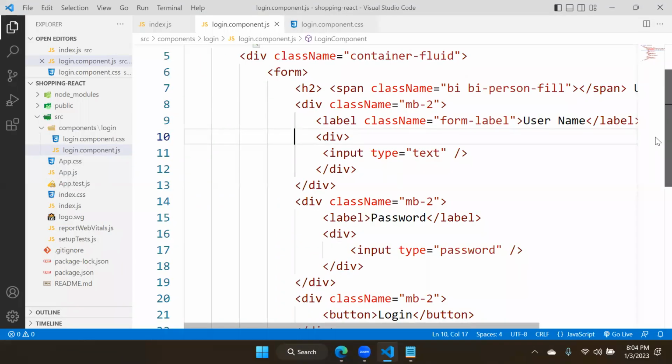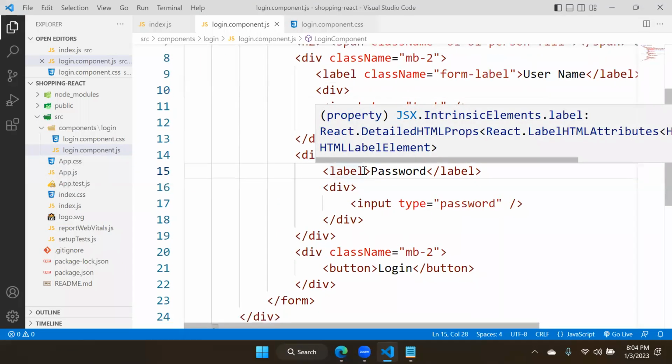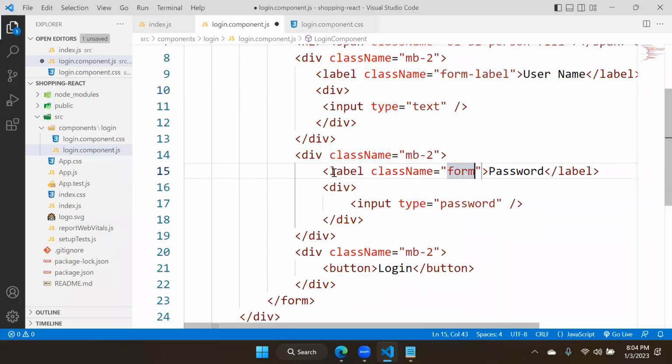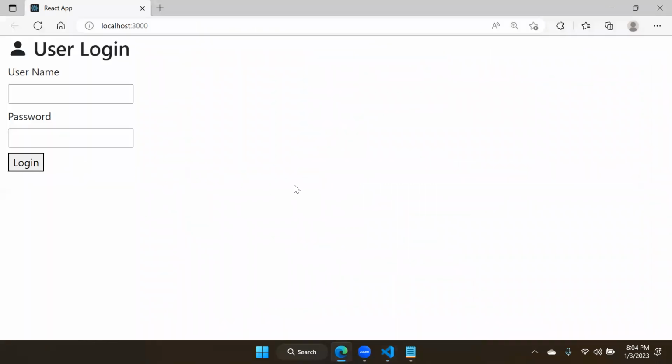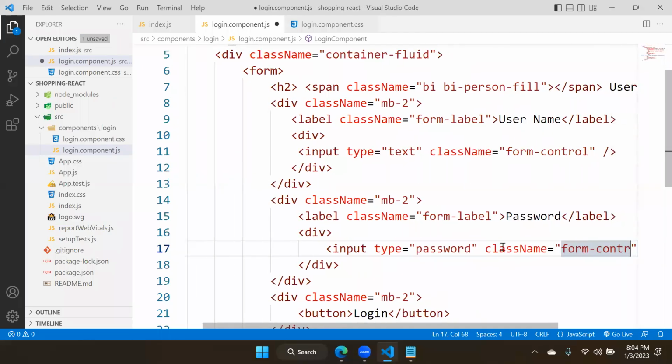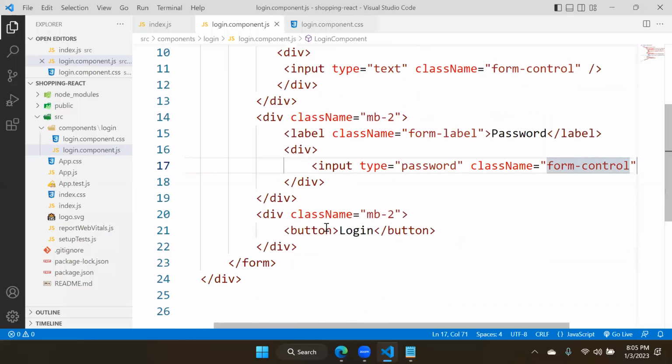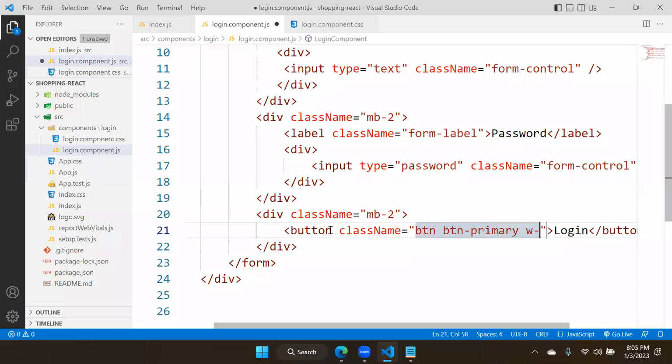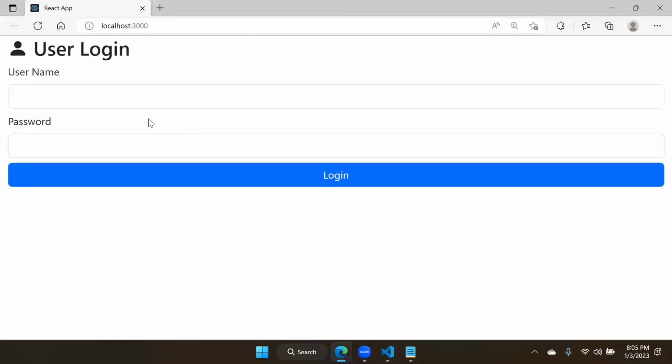Because generally in Bootstrap for labels, we apply a class. What is the class? form-label, and you can see that is the label here. And for the text box, I hope you know, we will apply a class here, form-control. For password also, we will apply a class. What is it? form-control. For buttons, you know the class. For the button, I am using the class name btn btn-primary w-100, that is width. And you can see that the appearance is this.